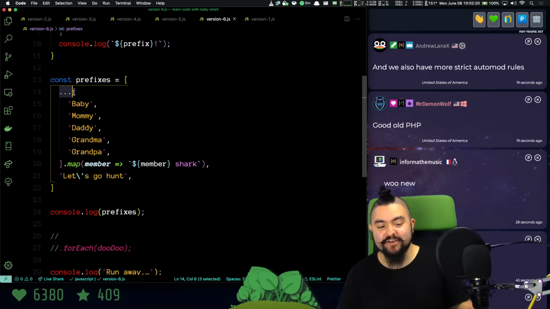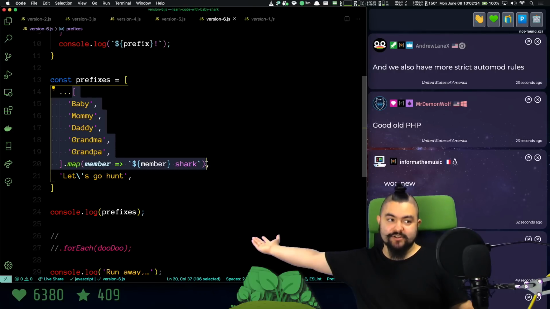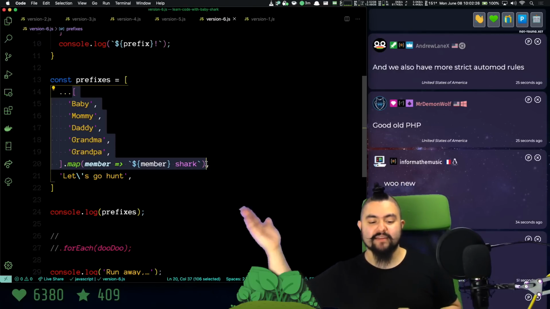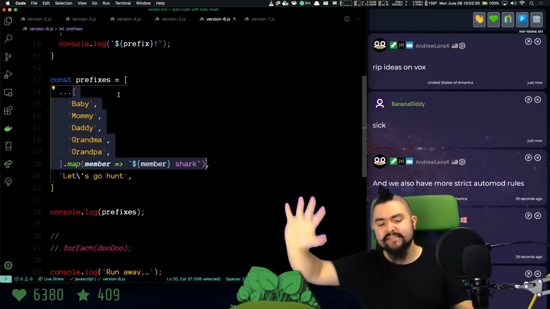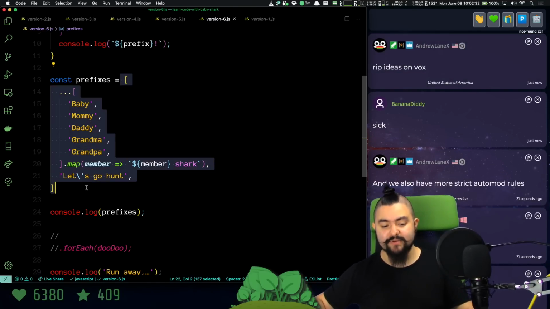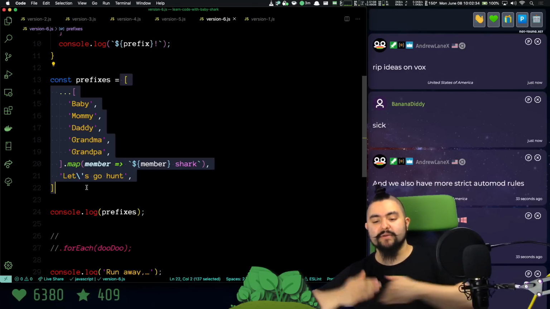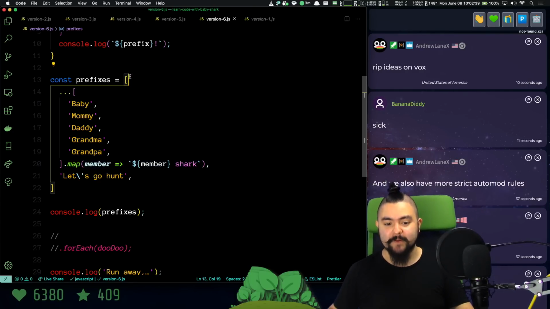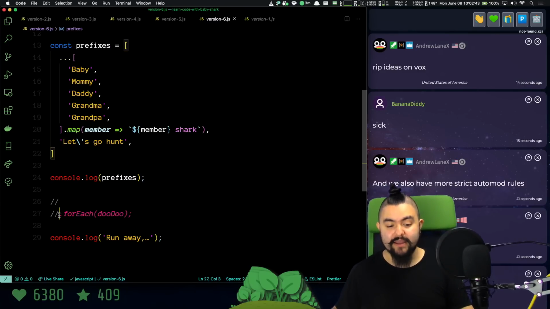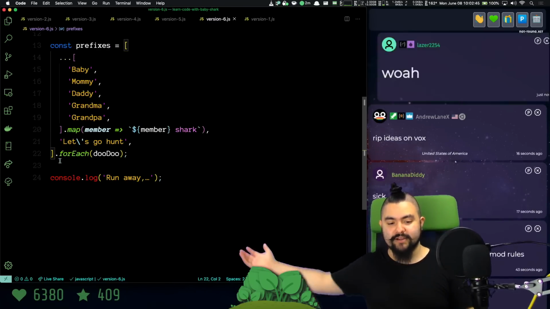And this syntax here, the three dots, basically says, I want you to spread the result of this expression. The result of this expression is an array that has baby shark, mommy shark, daddy shark, grandma shark, grandpa shark. And it spreads that into this array. So now each of the values from that array now exist in the previous array, or the outer array, these brackets here. And then we just put let's go hunt on the end of it. So there's that. And now that I have them all in the same array, we can do forEach.